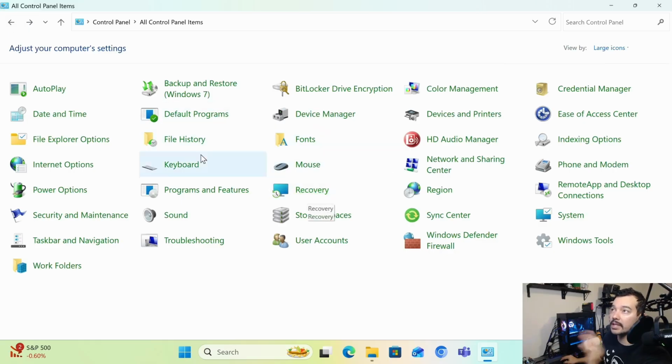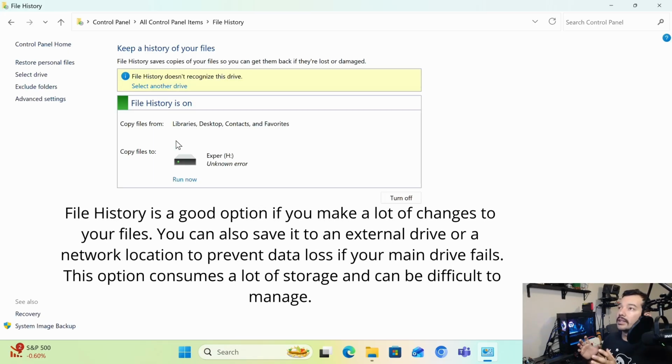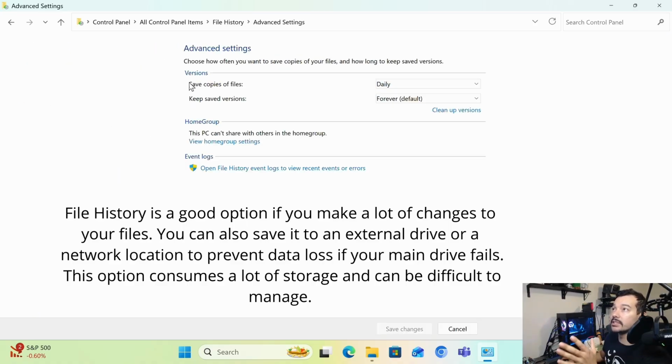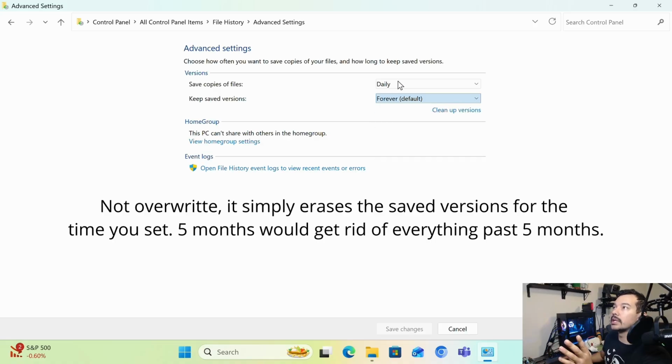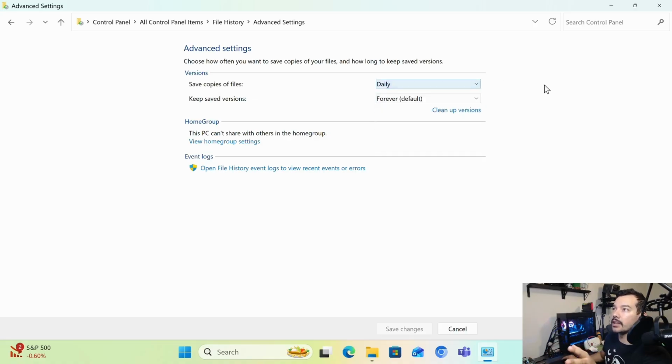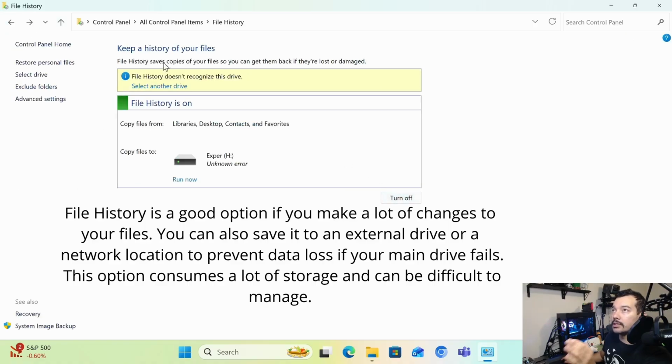That was recovery. File history. This is more, like I said, for backing up your files in a particular time frame. You can do daily, and under advanced settings you can see daily, and keep saved versions forever. This is like an override function if the drive gets full. And this one has the schedule for backing up all your files. If you enable it on your drive, on a schedule you're going to be saving all your files.